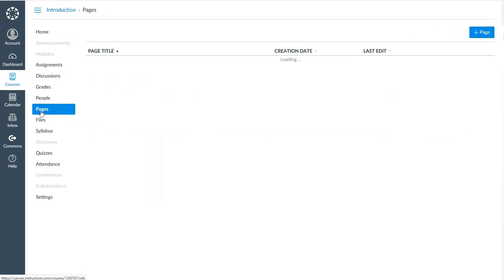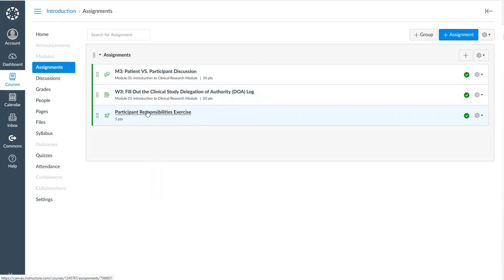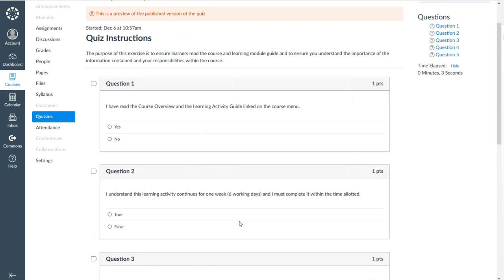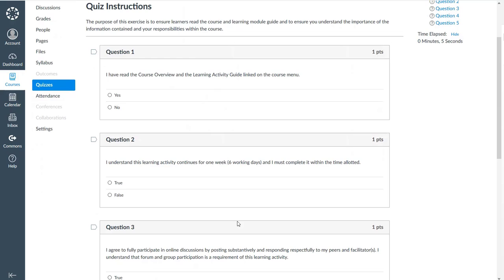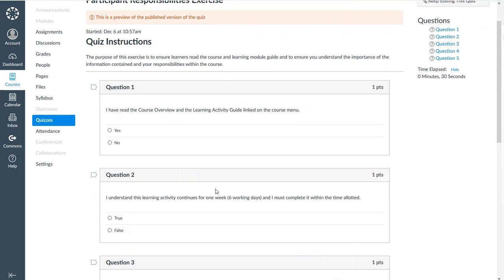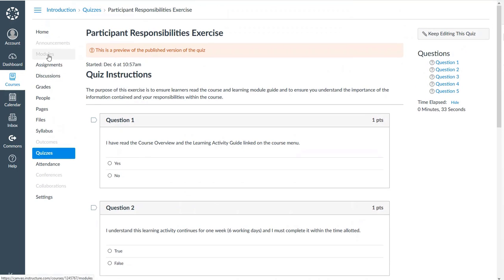I will give you a quick look at the participant responsibilities exercise. I am using the quiz tool. I have right now 5 questions. It's mainly about whether you have read the course overview, the learning activity guide, and so on. For a fully online course, I think it is very important to show the expectations for what's coming up. Okay, so let's go back to the modules.